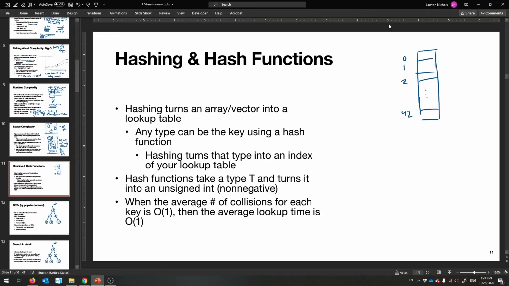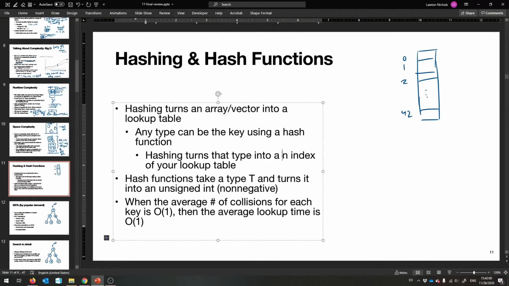Okay? So the idea is, yeah, it's super easy to store keys from 0 to 42, but what if you have a number that's bigger than that, or negative, or you have some other type? And that's where hashing comes into play. You can take any type, and that can be the key for your lookup table. You just need to use a hash function, and a hash function is going to go and turn that type t into an index of your lookup table. Eventually, it's going to turn that type into a big number, into a large non-negative number.